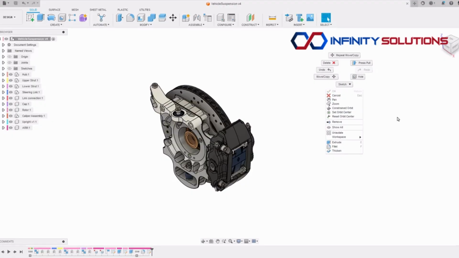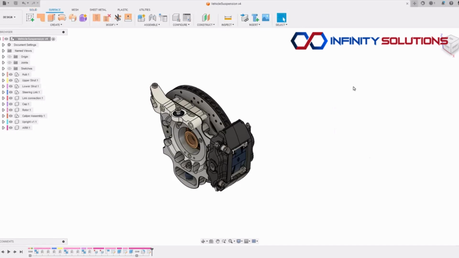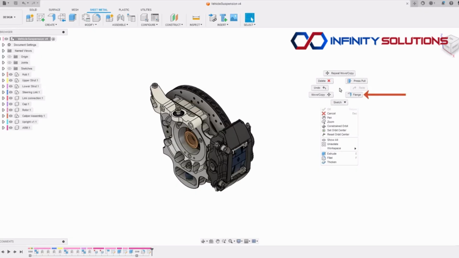The commands that appear in the marking menu change for each workspace, toolbar tab, contextual environment, and active command. The result is one-click access to the tools you need in context. For instance, in the Design workspace, if you switch from the Solid tab to the Surface tab, the Hole command is replaced by Patch. When the Sheet Metal tab is active, the Flange command is added instead.